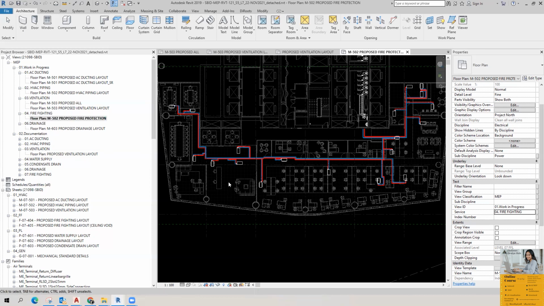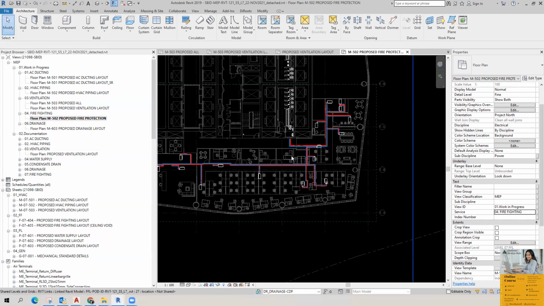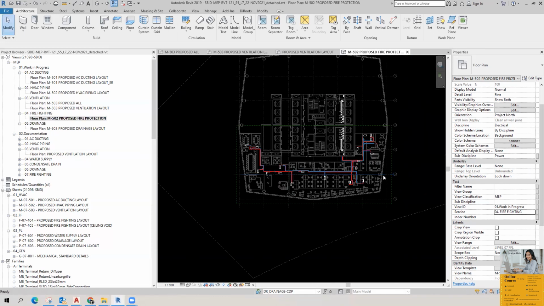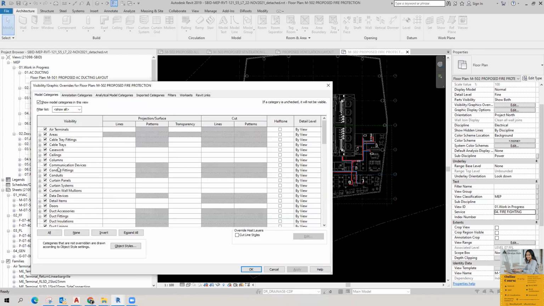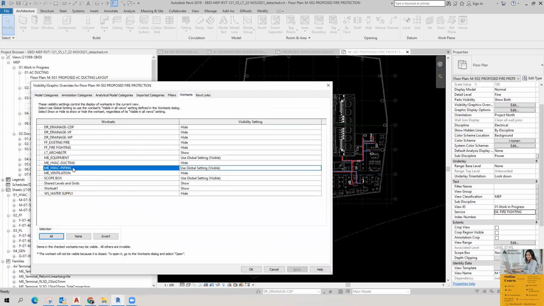The view for fire protection. So in this view, I don't want to see the chilled water pipe. Okay. So I'm going to hide the chilled water piping and mechanical equipment in this view. See, I'm going to hide this one.